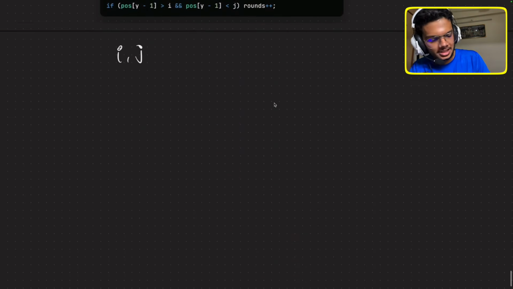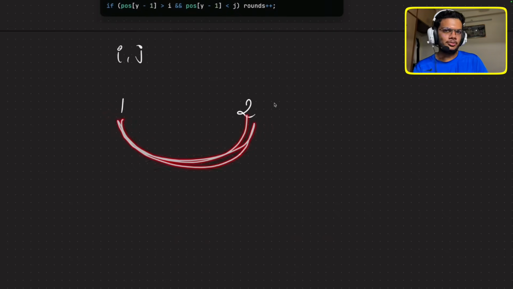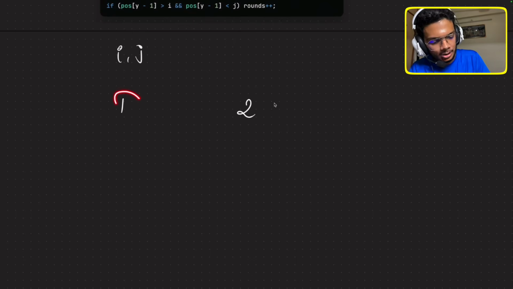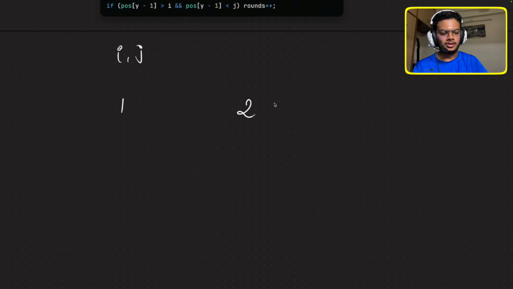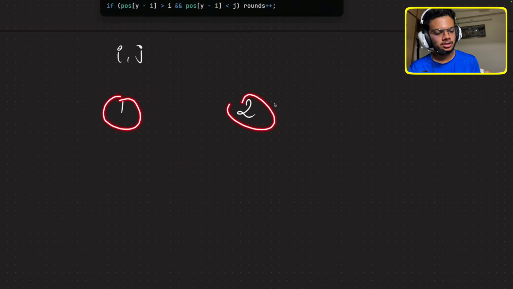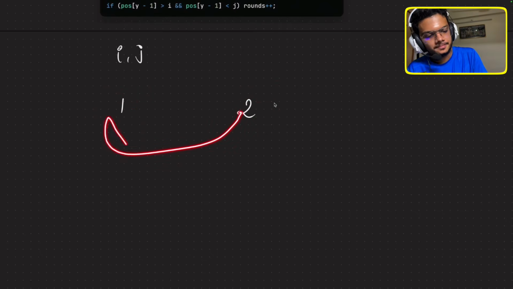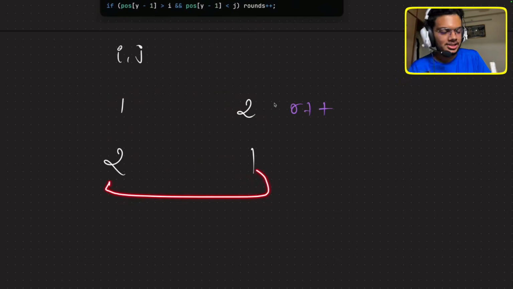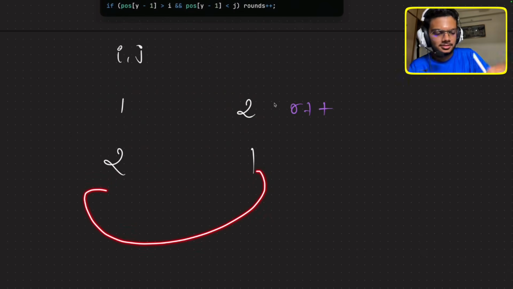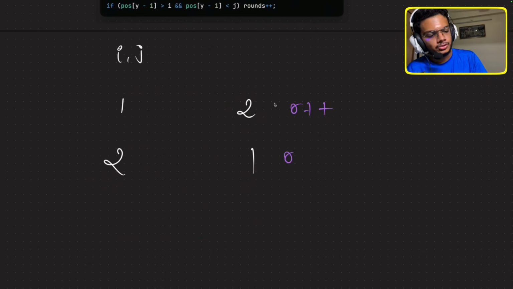If you had elements like this, 1 and 2, and you are swapping them, then what happens here? Initially they were being collected in the same round, since they are consecutive. But if you perform a swap here, the rounds will increase. Instead, if you had something like 2, 1, right now these two are not collected in the same round, but after the swap, they will be collected in the same round. So the rounds will decrease again. These conditions are also very simple.